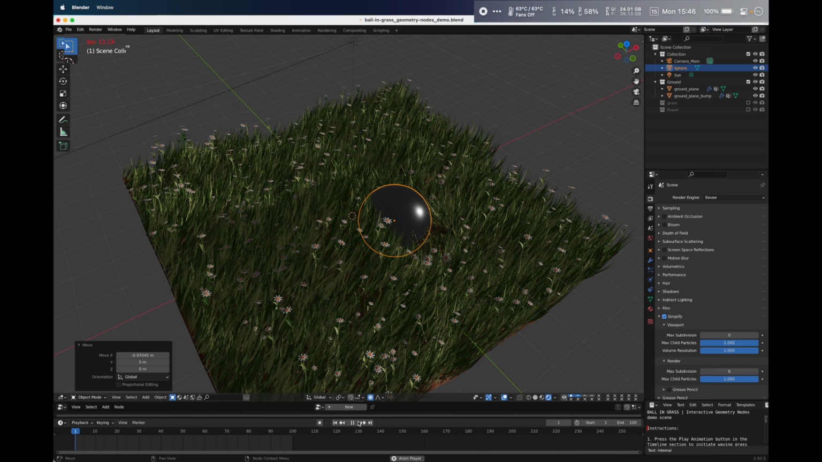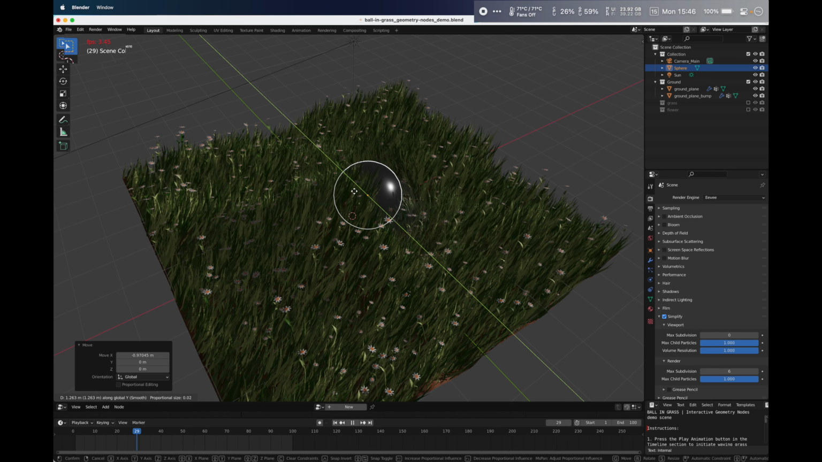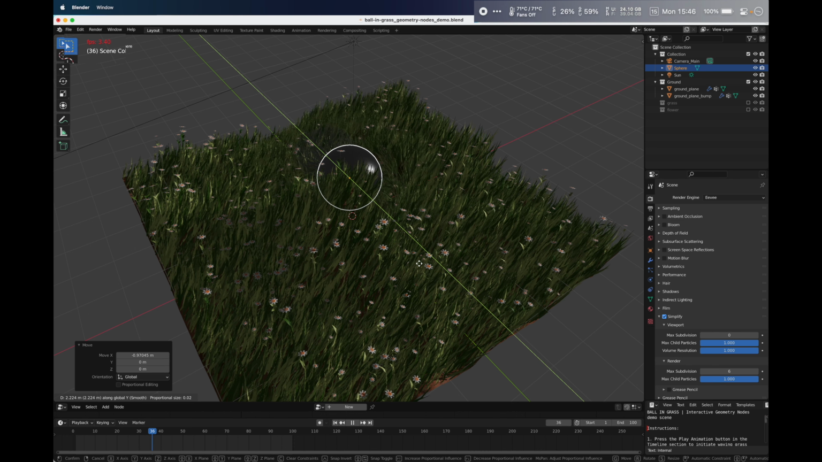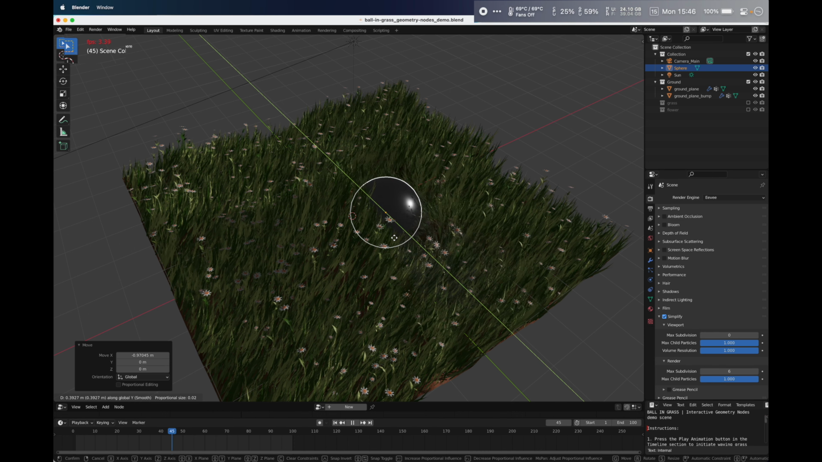This is a heavy scene. Here we go. Oh yeah, we're getting 3, almost 4 frames per second, which isn't super usable.